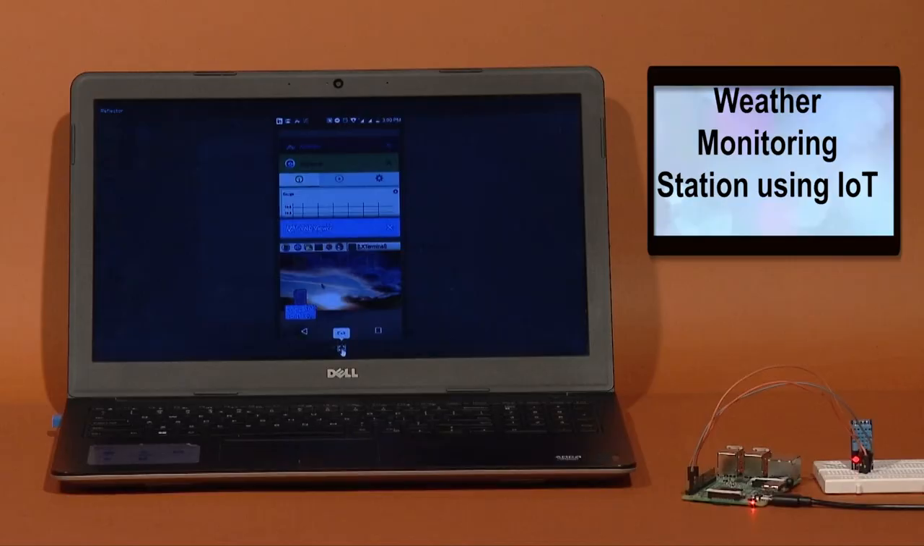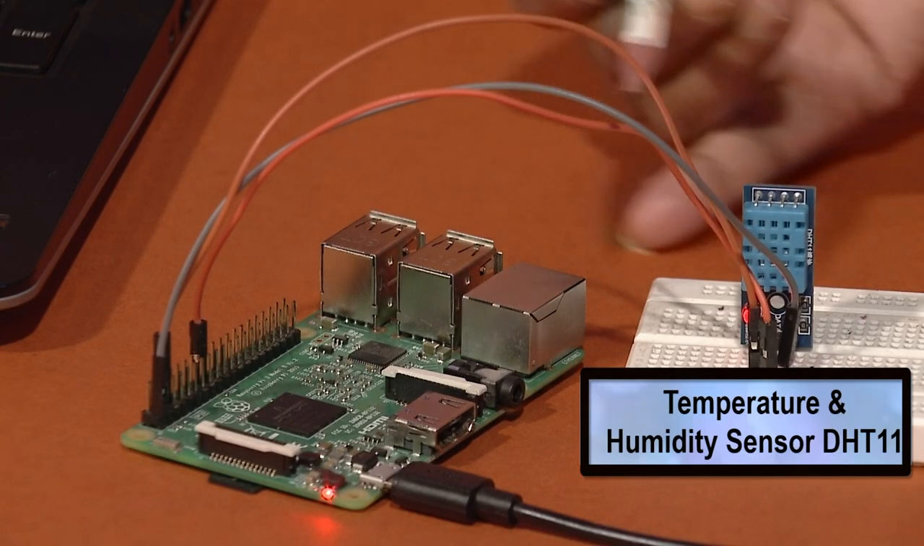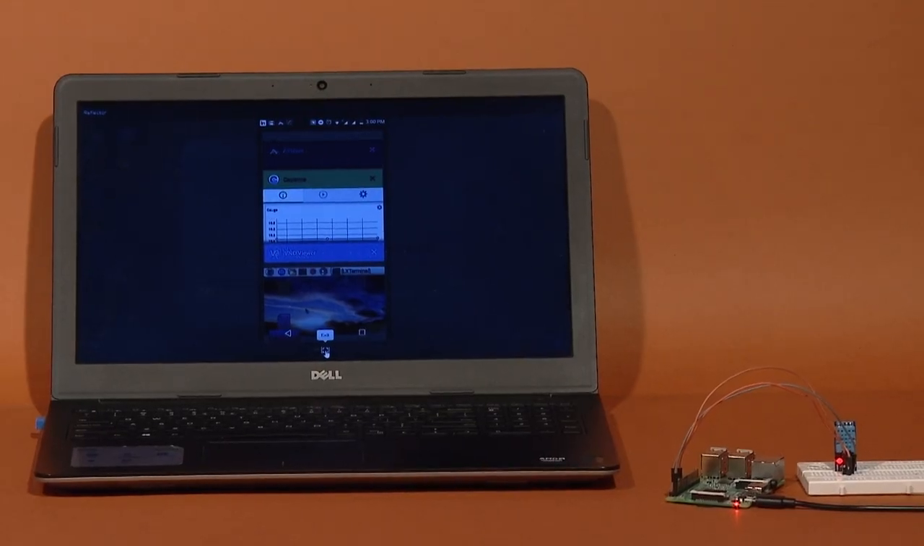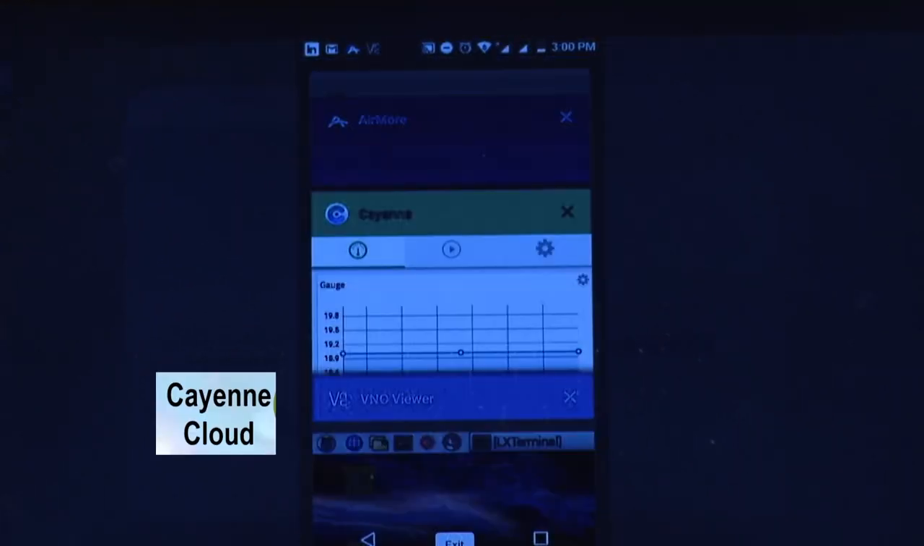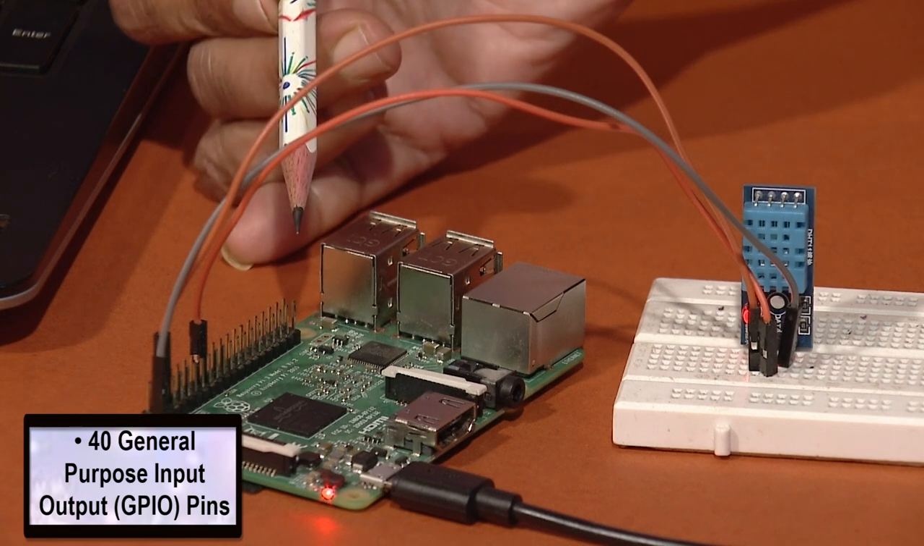Here, I will take a simple example where we will collect the temperature and humidity data of a room. The hardware needed is a temperature and humidity sensor, that is DHT11, and also the Raspberry Pi. In case of software, we are using the VNC viewer, that is Virtual Network Computing viewer, and also the cloud, Cine Cloud. The Raspberry Pi has 40 GPIO pins.